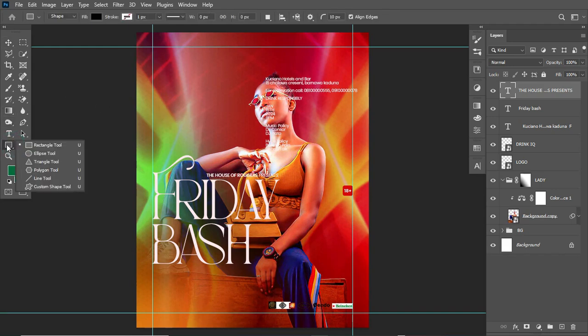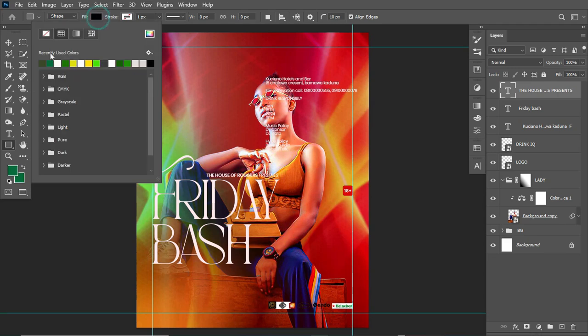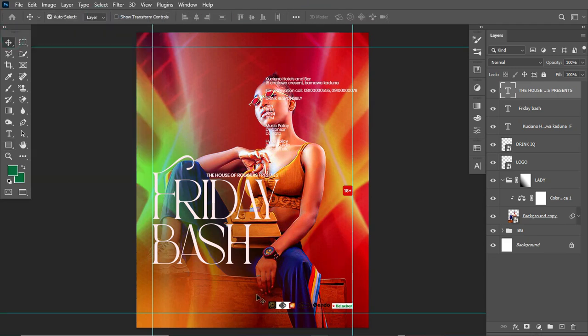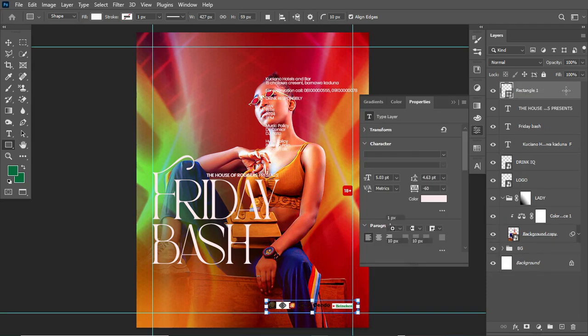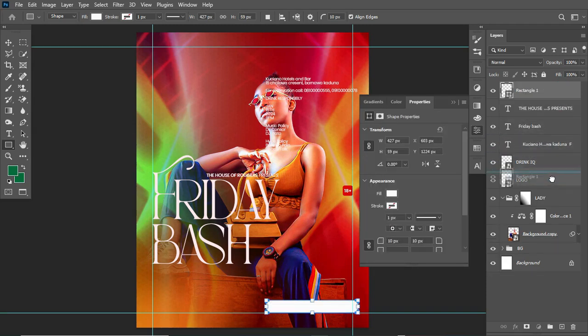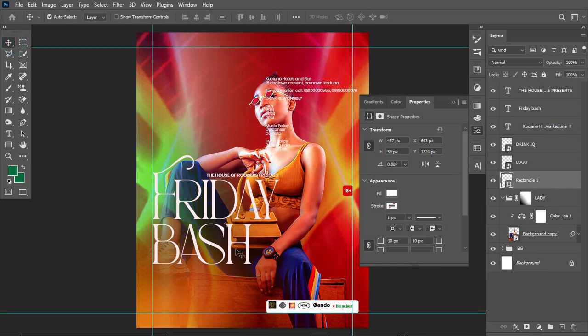After you're done placing this information here, it is expected of you to place another set of information. So I pick my rectangle tool over here and set my fill color to white, to be precise. Come over here, pick the rectangle and create a rectangle of this size. Take this beneath the layer called logo. Make sure it is over there. Ctrl T and make sure it overlaps with this.